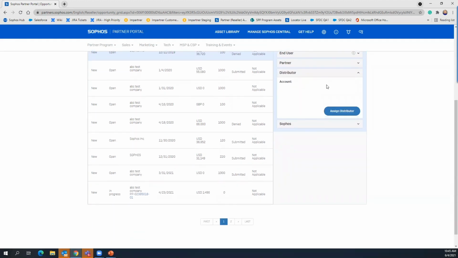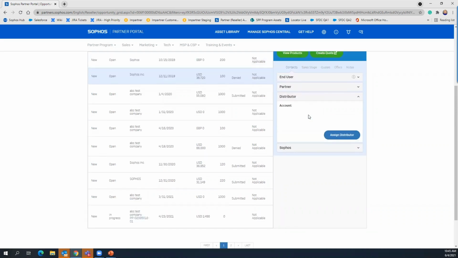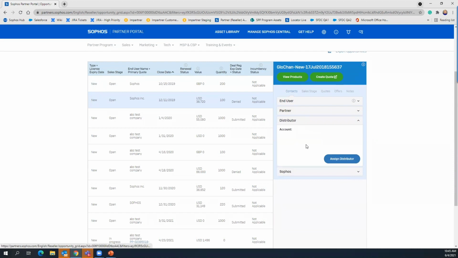If distribution is applicable in your region, you can assign a distributor. Something that's great about this is that our distributors also have access to the Sophos Partner Portal. So any opportunity that they are tied to, they have visibility to, including quotes, which speeds up the order process. And then the last box is your Sophos contact.